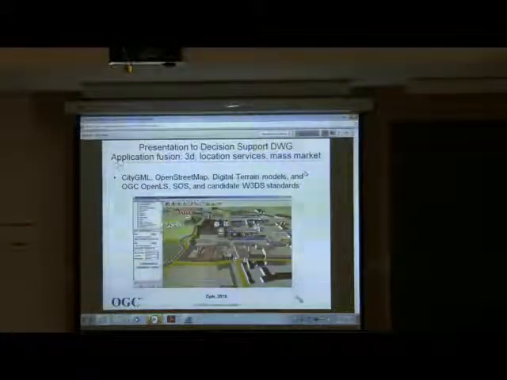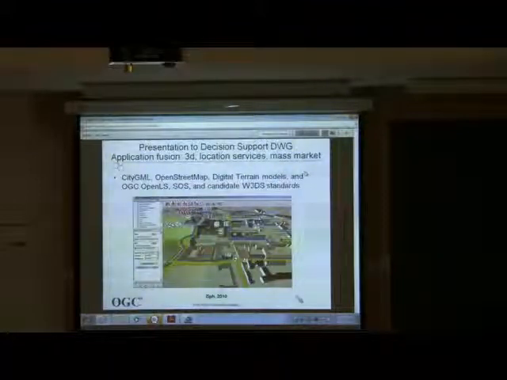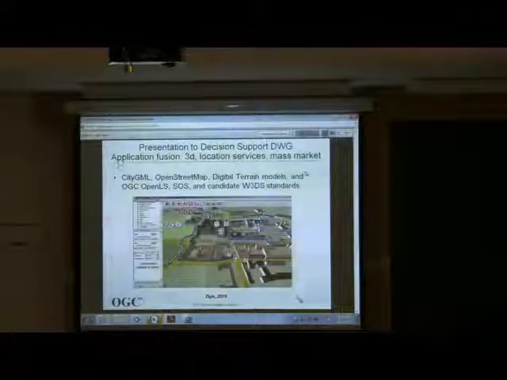And there were a lot of interesting things that have been done over the years, looking at integrating existing OGC standards into a variety of different workflows and applications. This one was done by Alexander Zipf's group back in 2010, where they integrated 3D data shared with CityGML, OpenStreetMap, digital terrain models, OpenLS, and the candidate Web 3D Service to have a workflow for tracking an individual through outdoor to indoor to outdoor to indoor space.